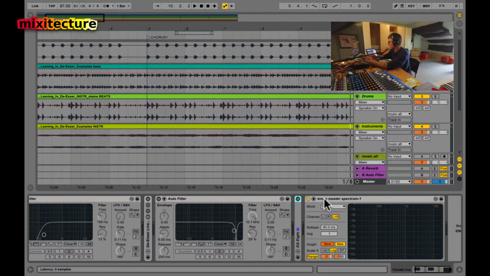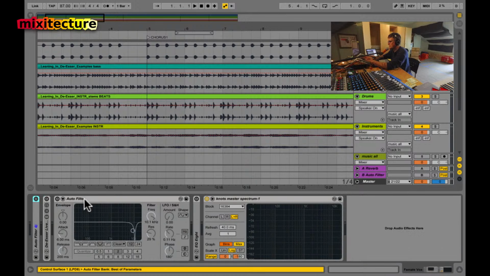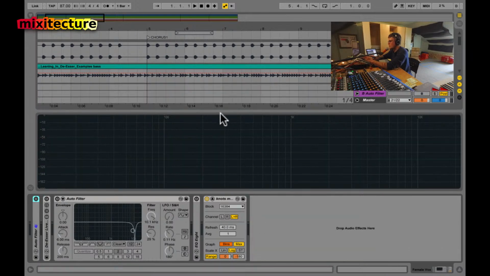But first, I just want to identify what the problem is and what it looks like and what it sounds like. So here we go, auto filters, everything all bypassed. And let's see the master spectrum. What does this vocal look like?